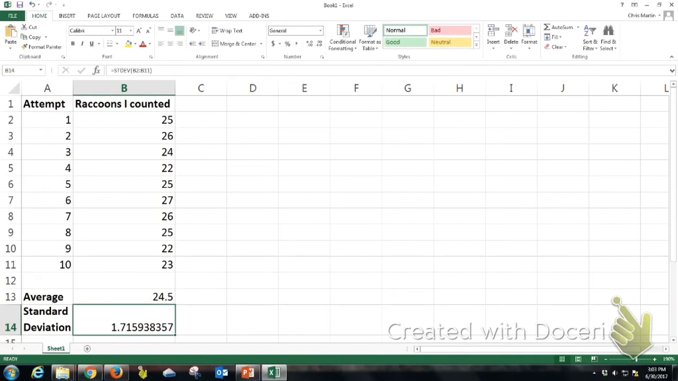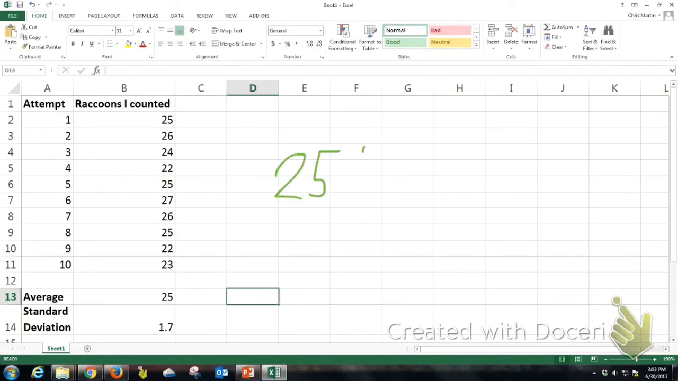Now, I need to round this for sig figs as well. Ooh, I need to do that for my average as well. I didn't even think about that before. So average is now 25 when I round it to proper sig figs, and 1.7 is my standard deviation. So I could say I counted 25 plus or minus 1.7 raccoons in my basement.